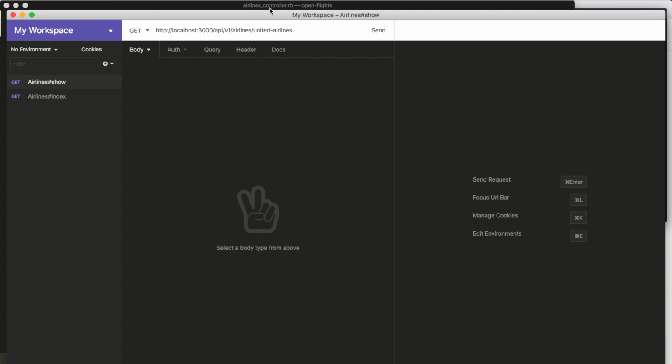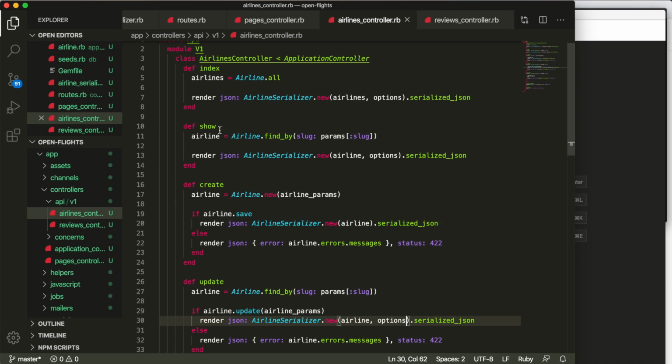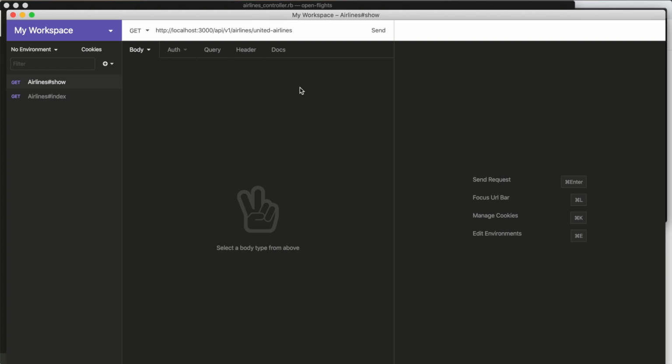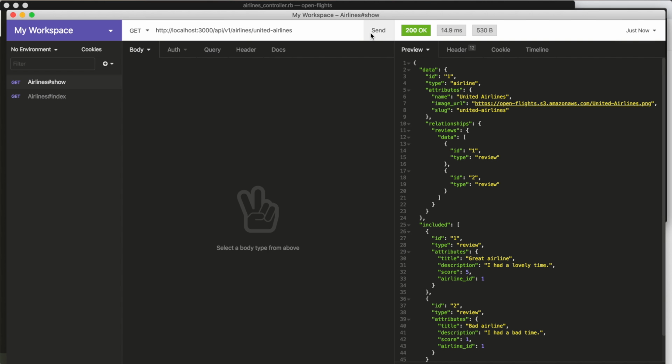So back in our airlines controller, when we hit our show method, we should be able to find that airline in our database by the slug param. And then again, we'll just render that JSON back using our airline serializer. So let's jump over here and see what happens when we submit that. Nice. So it looks like that worked.